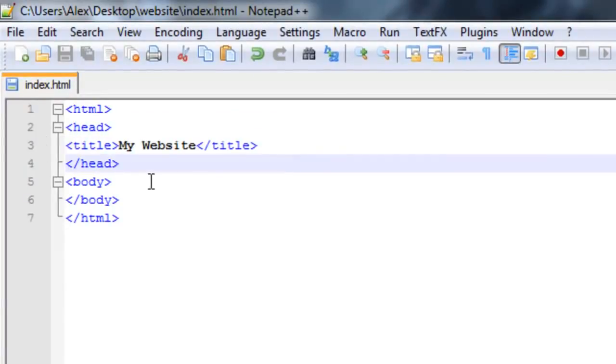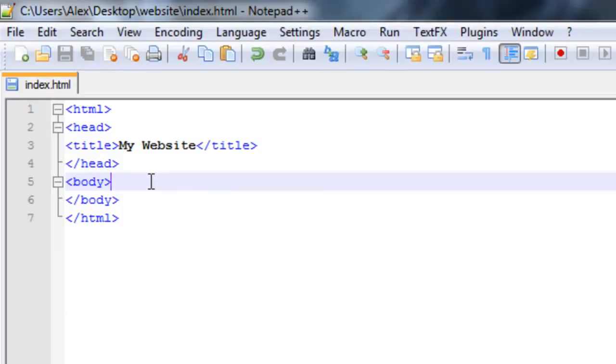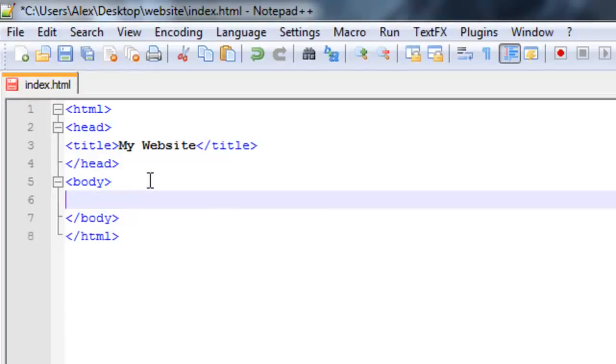Now the next thing that we want to do is I'm just going to add some text to our main body portion. It's going to say, let's see, Alex Knows 101 is a great tutorial provider.